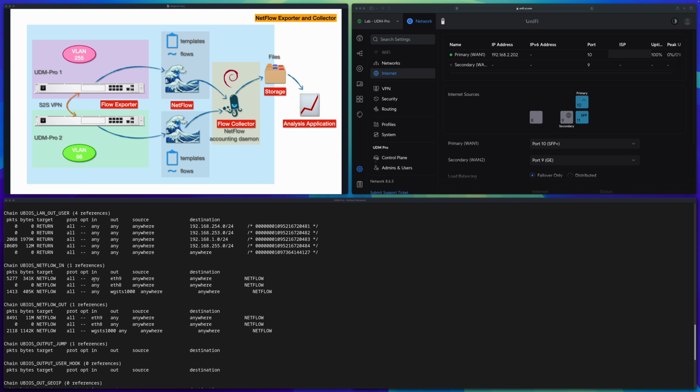Let's try to understand what these NetFlow related rules are about. It is saying it doesn't matter what the protocol is, as long as the in interface is one of the two WAN ports in the network controller, port 9 and port 10. Internally they are eth8 and eth9. As long as these two WAN ports are the in interface, it doesn't matter what the out interface is, and it doesn't matter what the source and destination networks are. As long as we want to do NetFlow activity, the target will be NetFlow. The target NetFlow means it will go into the kernel module, which is ipt_NETFLOW.